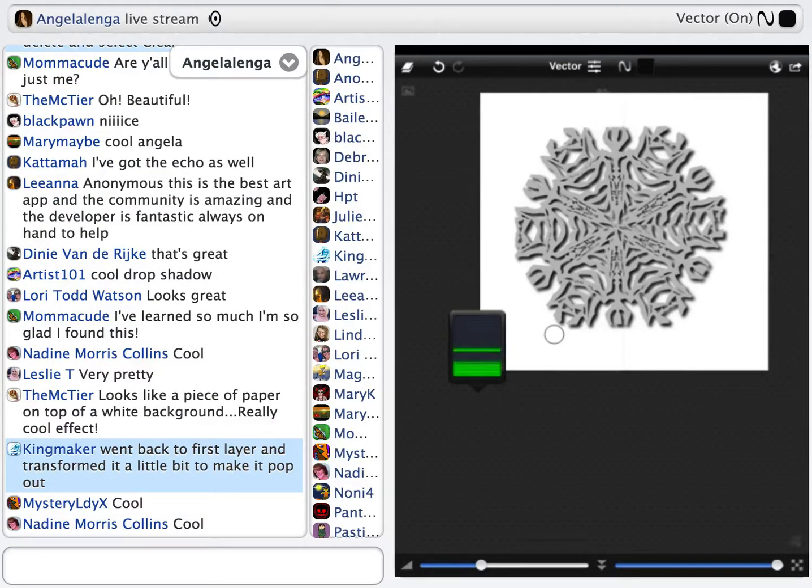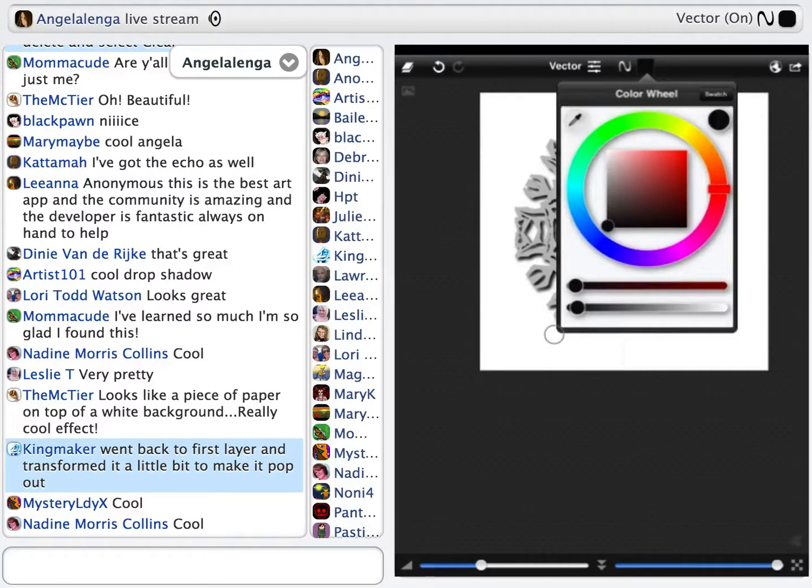Okay, now we can do a background, or let's color the top snowflake a little bit. I'm going to choose a color from my palette. So any suggestions? What color do you want this snowflake to be?